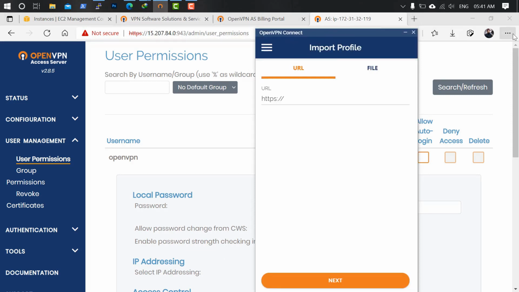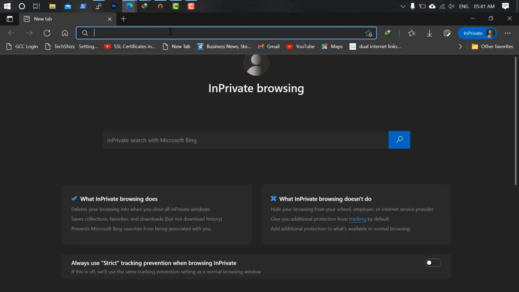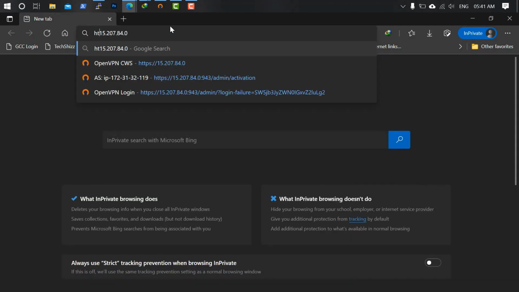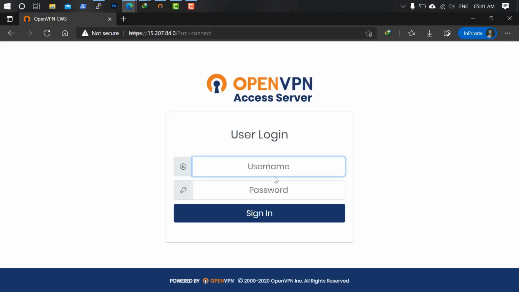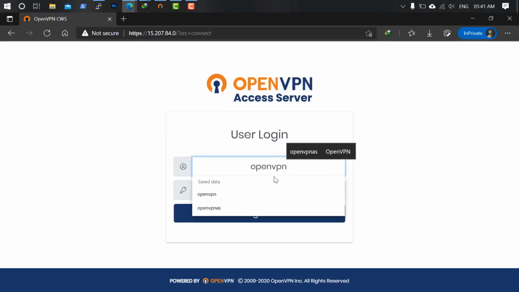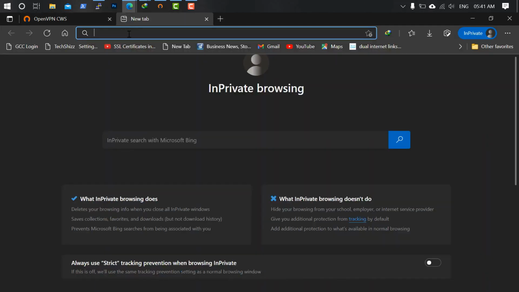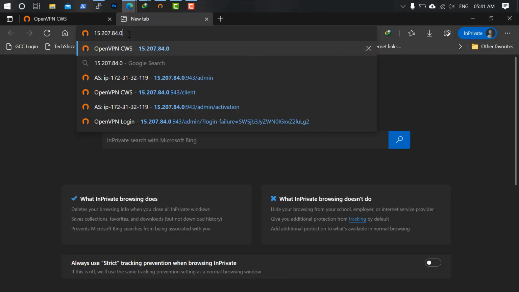If you don't know how, I'll show you in a private window by using HTTPS. So client, OpenVPN, and put your password. This is not the admin side, this is the client side. And I will show you one more thing, and put that IP.